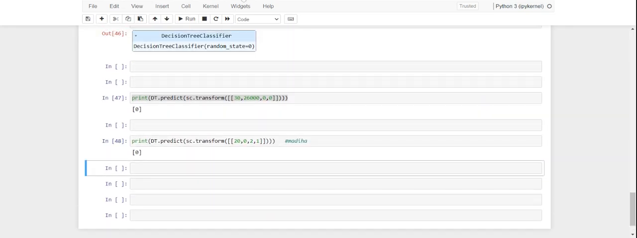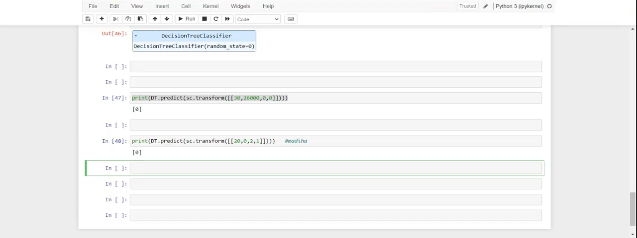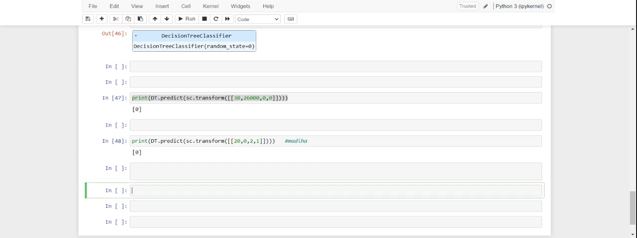And let us see what the preference for Madhya was. The preference for Madhya is sedan. You can see that, I have highlighted sedan. So my prediction is going wrong in this. My decision tree algorithm is going wrong in this. Let us do one more, and then I will show you how to check the accuracy for our model.